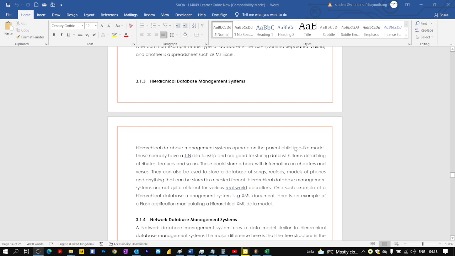Then we've got what are called hierarchical database management systems. I hope I pronounced that correctly. Hierarchical database management systems operate on the parent-child tree-like model. These normally have a one-to-n relationship and are good for storing data with items describing attributes, features, and so forth. These could store a book with information on chapters and phases and so forth.